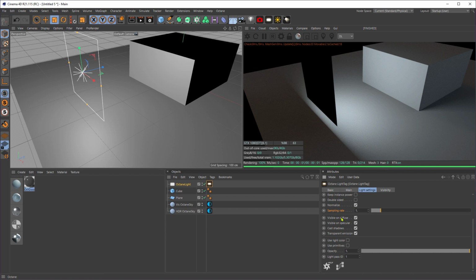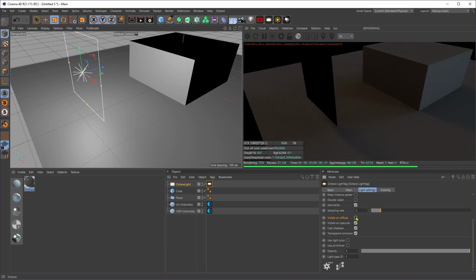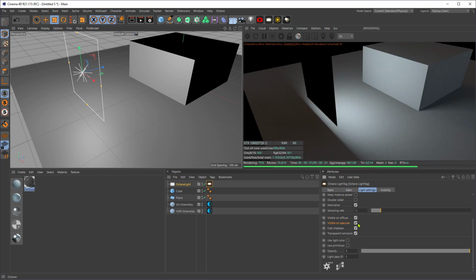Do you want the light source to show up on soft diffuse surfaces? So basically the absolute basics of light. Do you want things to be illuminated? Do you want them to show up on speculars? In other words, do you want them to sort of reflect in highlights?